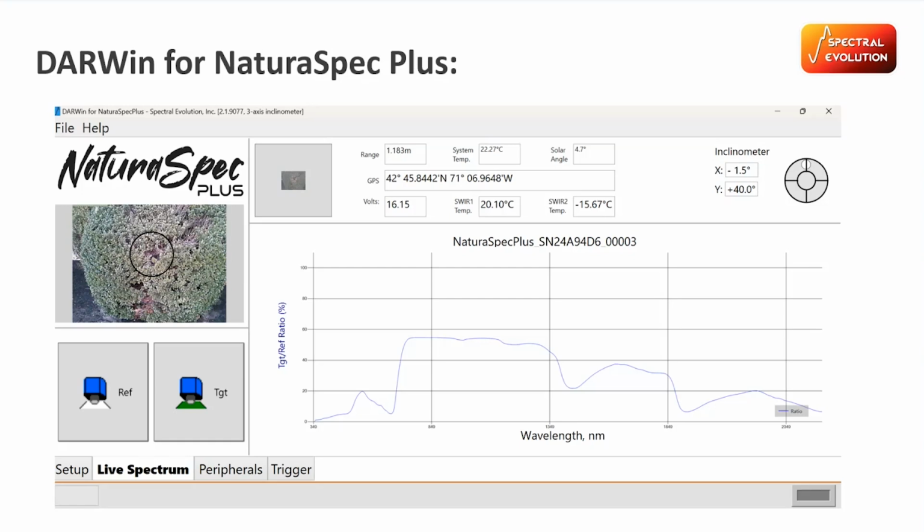So as you can see here, bottom left is the reference and target. The setup is very similar, but everything is in tabs in the bottom, so you can flip through pages where it will have all of your setup for the different scans. But what's important here is at the top, it's recording your range to target, system temp, solar angle based on your GPS coordinates, which it is also collecting, as well as your voltage and your SWIR 1 and 2 temperatures. It will also use an inclinometer to find the angle that you're using. It will record that in your metadata as well.